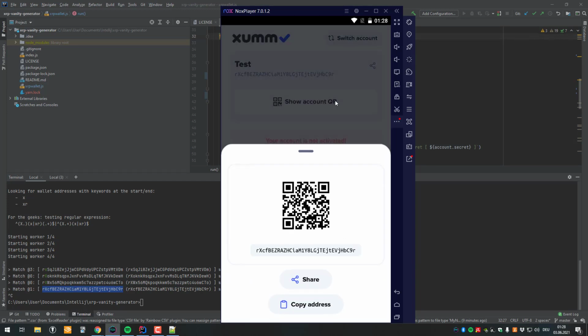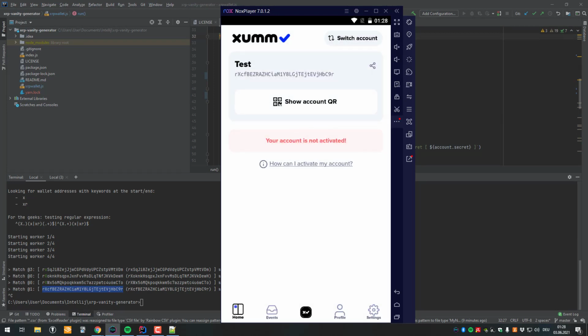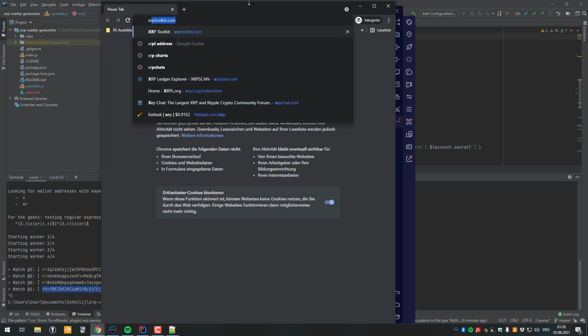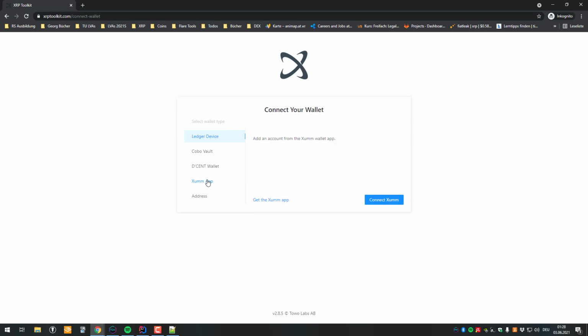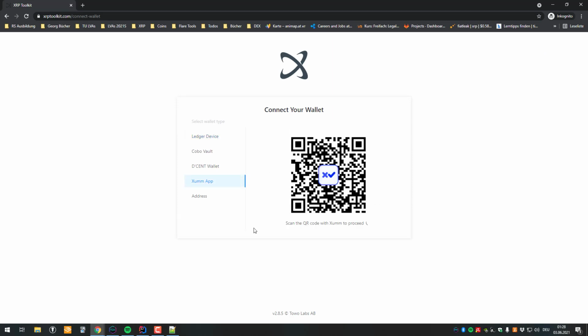So you have to activate your account. You can also see the QR code, which somebody else could scan to send you XRP. And a cool feature, which you can show off right now, is the integration of the XRP toolkit. Meaning that you can just go to the website XRP toolkit, and if you connect here, you can select XUMM app and then scan the QR code with your phone.